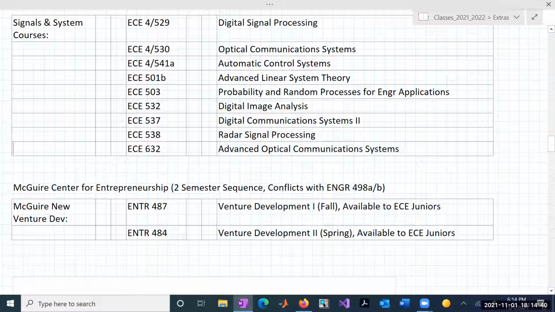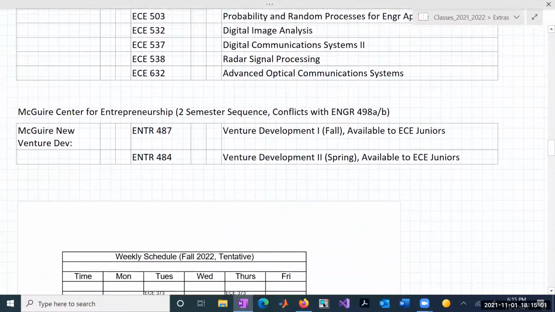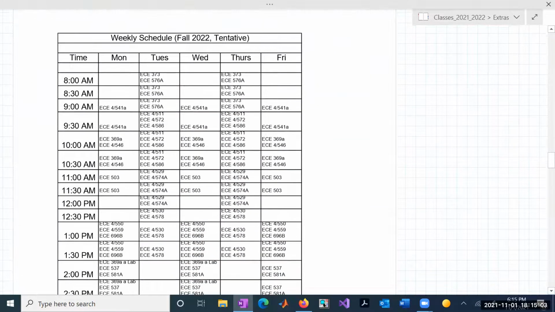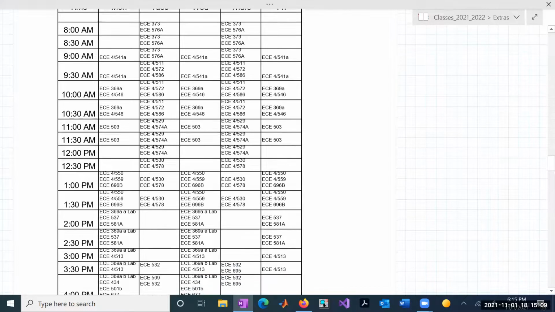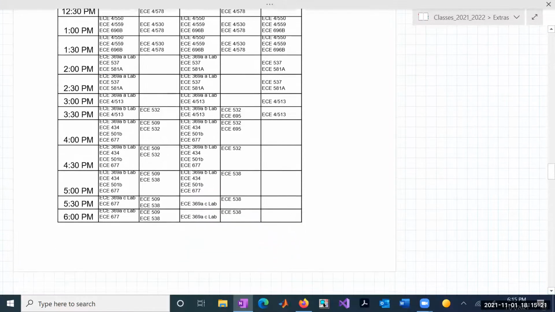Now you can take these McGuire entrepreneurship sequence of courses in your junior year, fall and spring, and now you have a very nice package in terms of, what if I do want to be more entrepreneurial and start my own business? Now you have the skills that you would acquire in that program. And here is a very tentative schedule of what you might find in the fall semester in terms of courses, when they're offered, time of day, and which ones are offered at the same time, so you will be unable to take both of those in a fall semester.